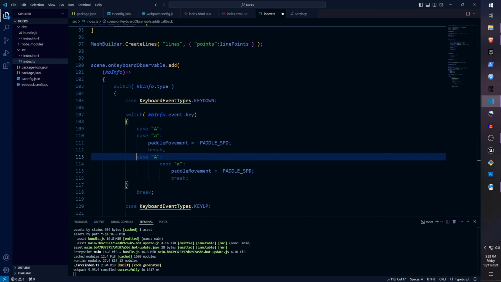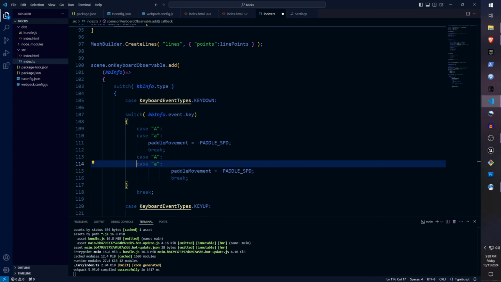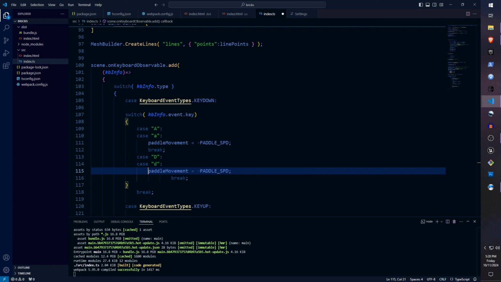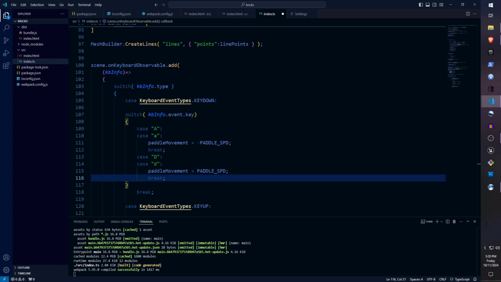And I'm going to do almost the same for the letter D. If I press the D key, I want the paddle movement to be positive. But what happens when I release the key? Well, when I release the key, I don't want the paddle to move, so I need to change the value again.